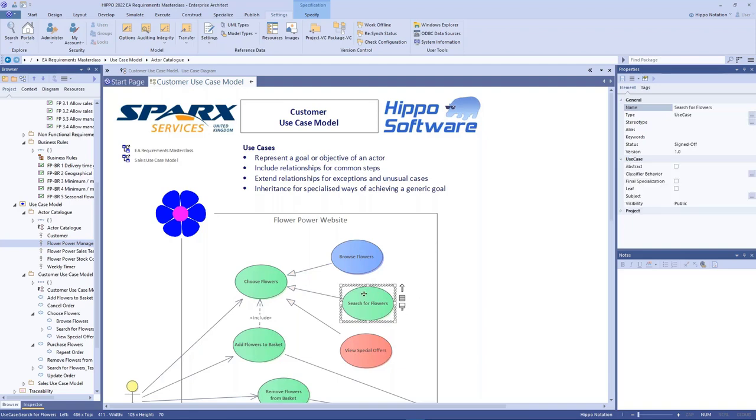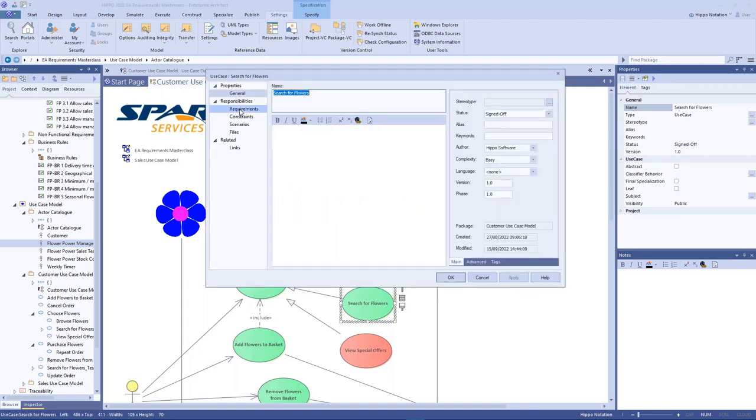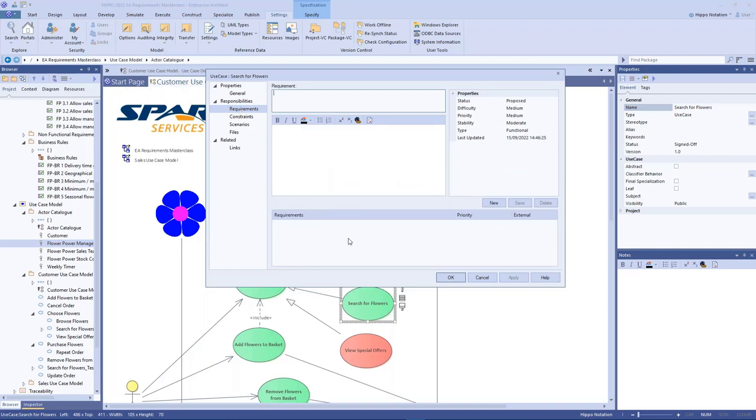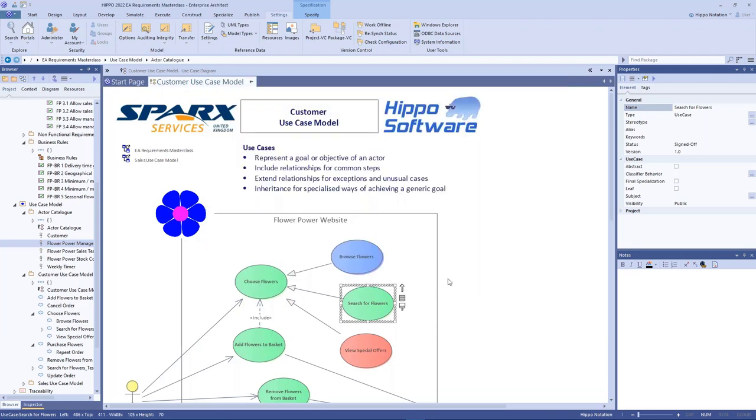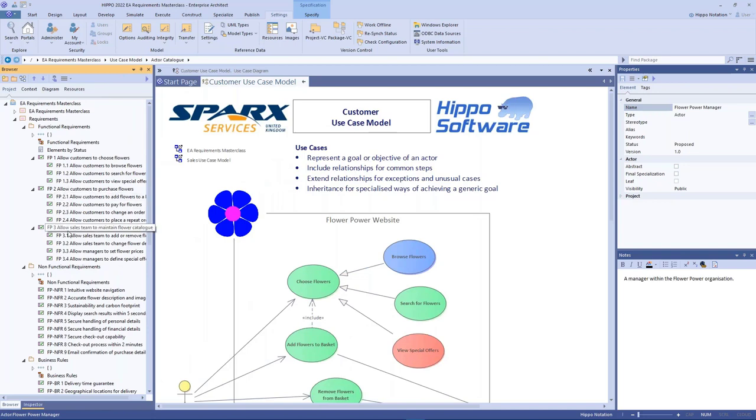For example, if we open the properties of Search for Flowers, click on the requirements page, you'll see there are no requirements currently associated with this use case. So we can go to the project browser, open up the requirements packages, and drag and drop the relevant requirements on top of that use case. So we will drag the high level functional requirement across and the more detailed functional requirement. We can also bring across non-functional requirements too.